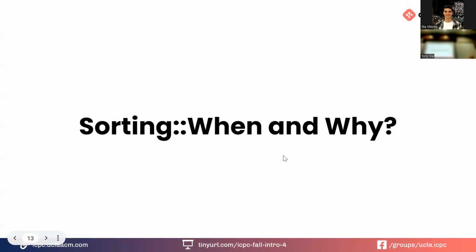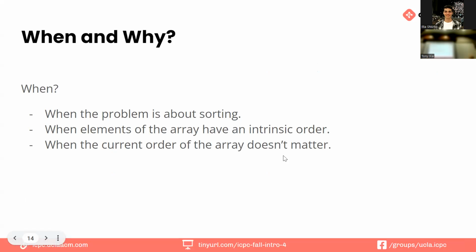Okay, so now we want to ask when to sort and why would we sort. It's pretty obvious that you should sort when the problem is about sorting. For example, if the problem asks you to find the kth smallest number or the kth element in order, then chances are you would want to sort the array.